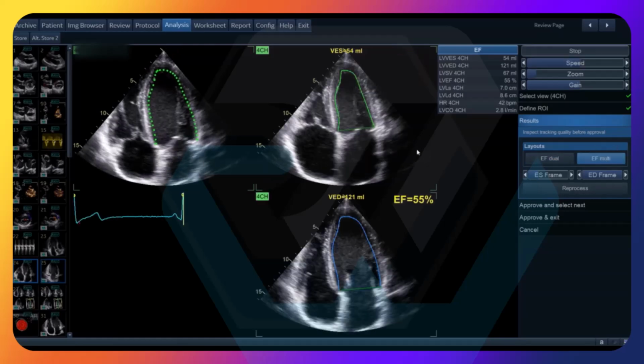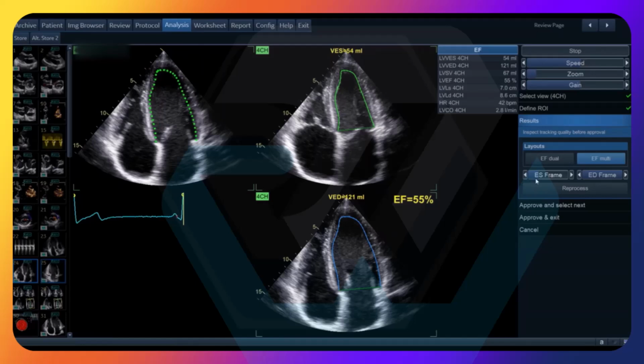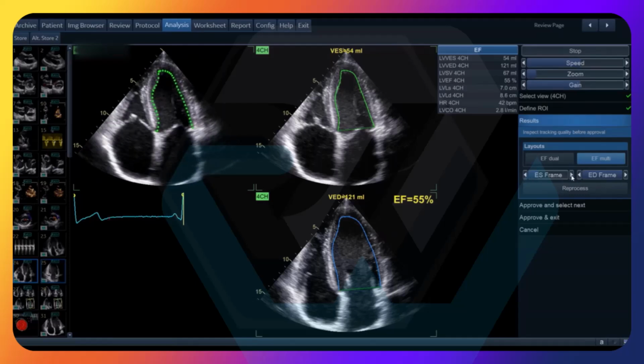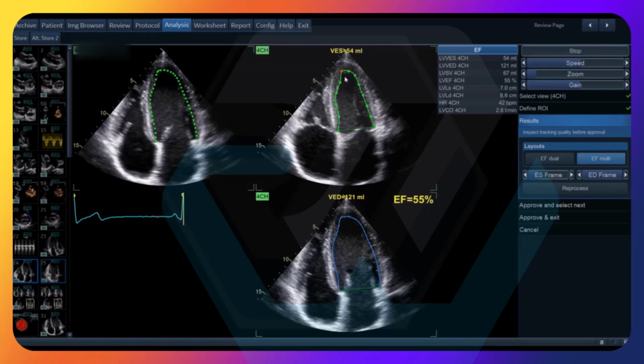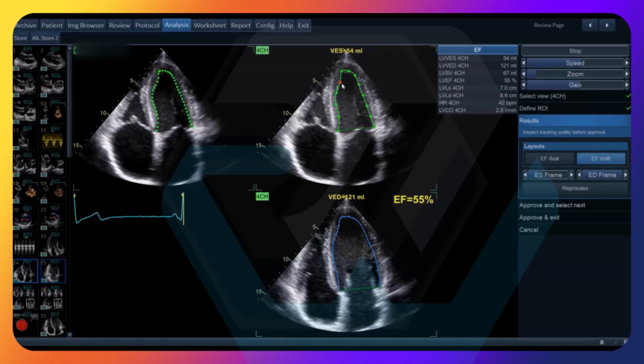If you feel adjustments need to be made either to the end systolic frame or the end diastolic frame that have been selected, you can do so on the right-hand side using the tabs. You can also make adjustments to the region of interest border corresponding to the different views, whether you're in systole or diastole. Simply hover over the image that you wish to adjust and you'll see the red markers appear. You can now click, hold and drag these into position.